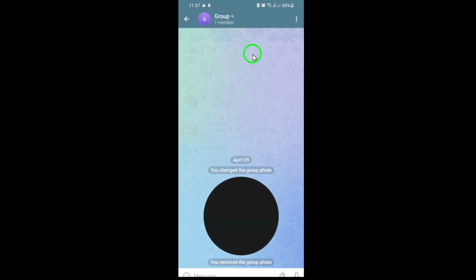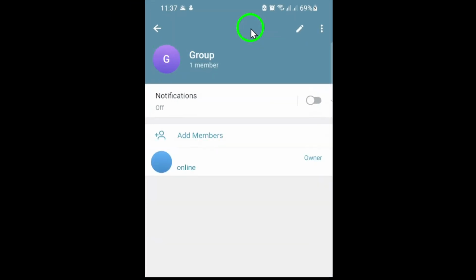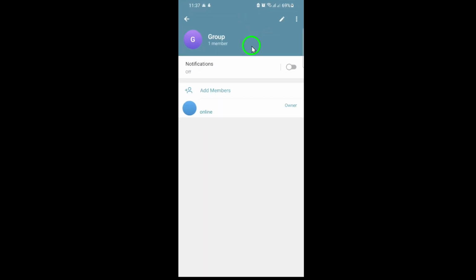At the top of your screen, you'll notice the group's current picture, or, if there isn't one yet, just the group's initials. Tap on the group picture or the group name right next to it. This takes you to the group's info page, where you can view all the details about your group.